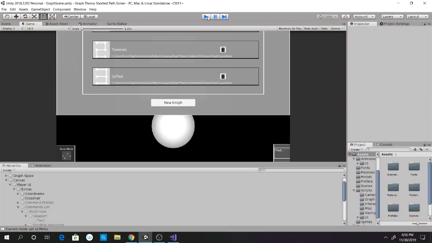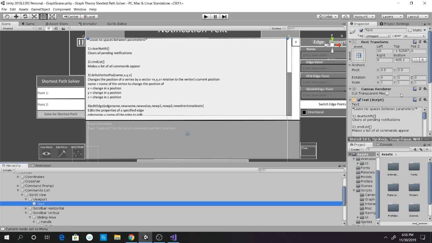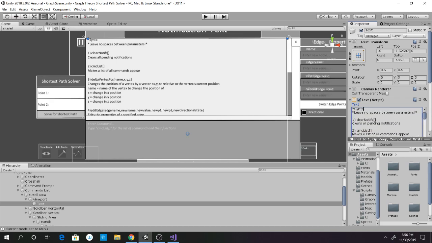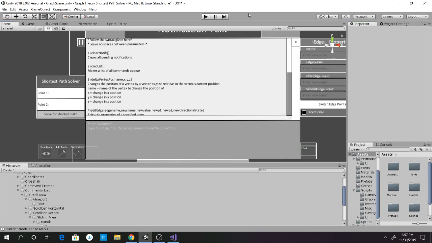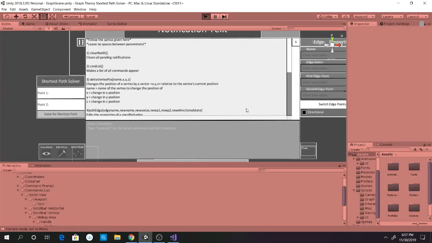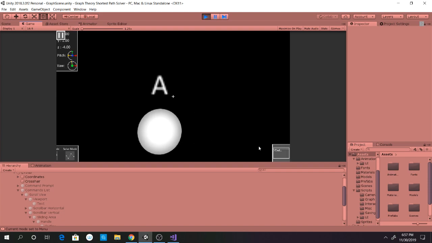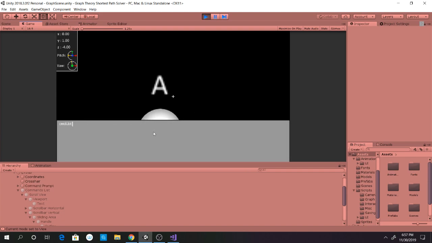I forgot to do what I was going to be doing in the first place, which is to say that the syntax is given here, so follow the syntax given here. All right, so with that, we'll go ahead and bring up the command prompt again. I'm going to do our cmd list.